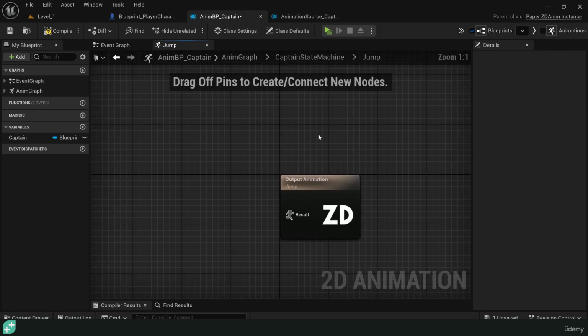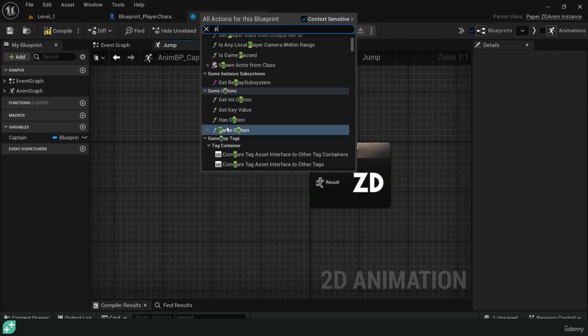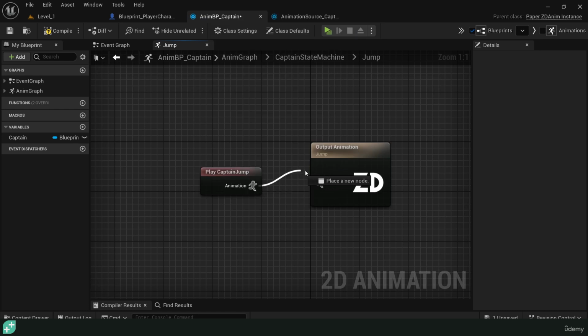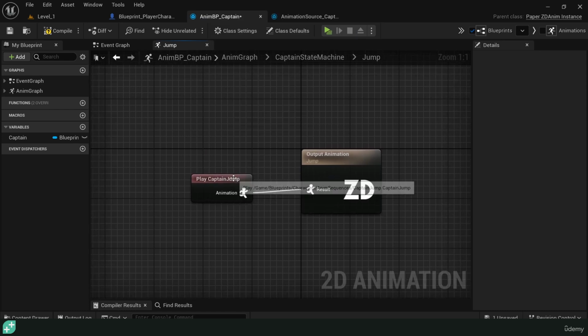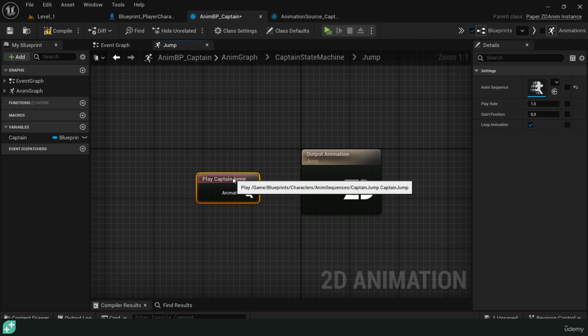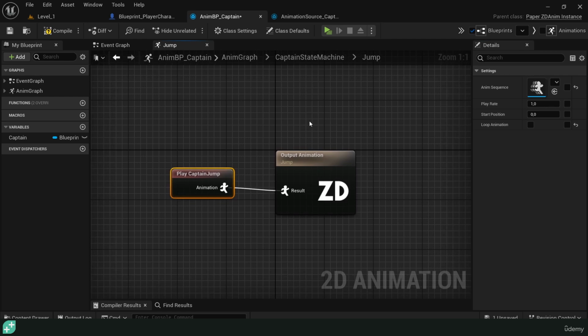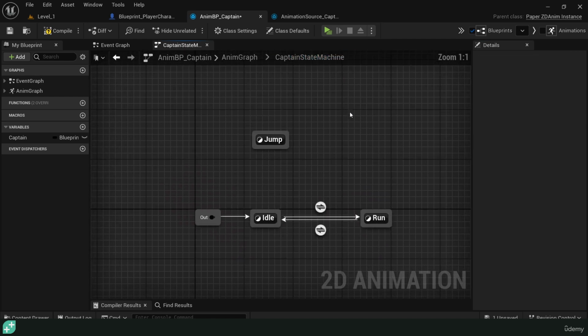Let's double click on it. In here, we're going to play Captain jump. We're going to connect it to the output. And for jumping, we're going to select the animation here. And from the details, we're going to turn off looping because we don't want the jump animation to loop. Let's go back into the state machine.